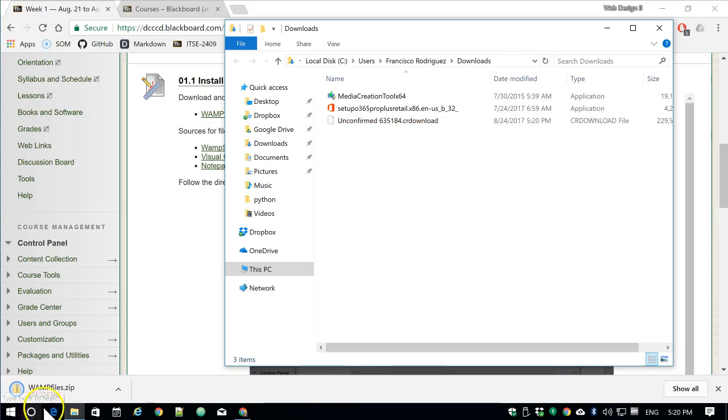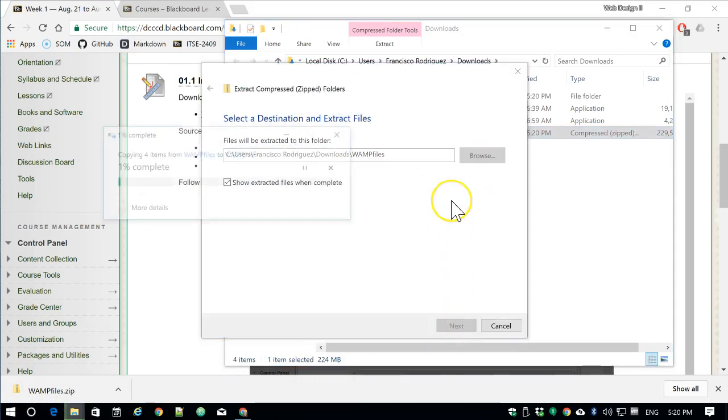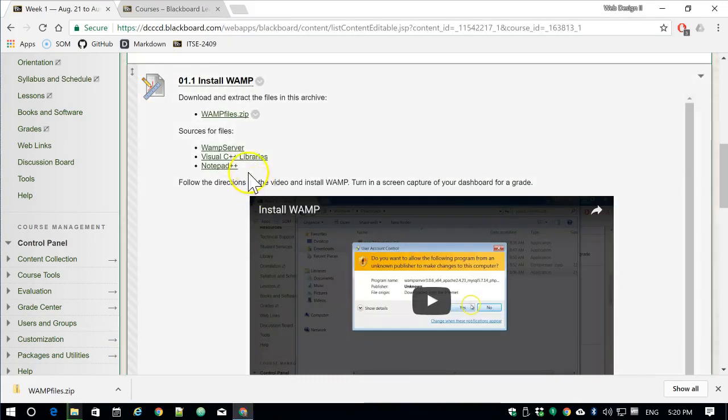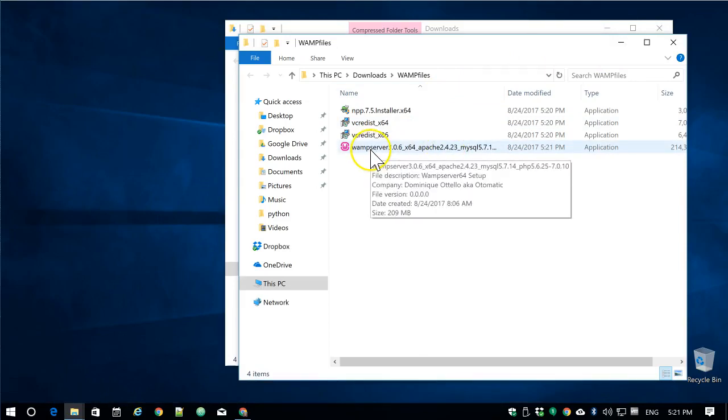So the download is completed and the WAMP files are here. This includes, extract all into the same folder. This software includes the WAMP server, which is our main goal. It also includes the Visual C++ libraries that the program requires to run, and it also has Notepad++, which is a text editor which you might want to install or check out. It doesn't really matter what you use, it's a personal preference. I like Notepad++ better than the other ones, so that's what I'm using, just in case you want to have the same program that I do, which is fine.